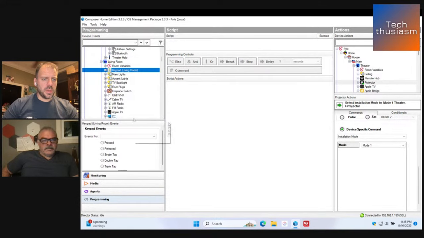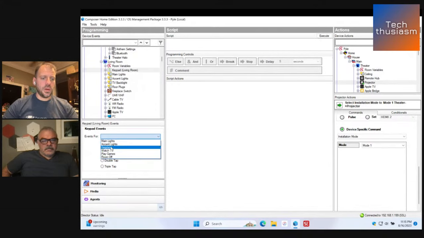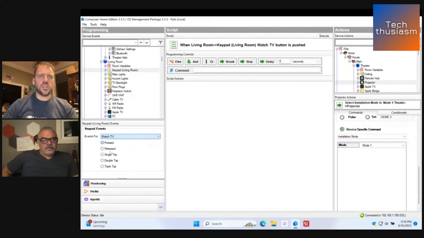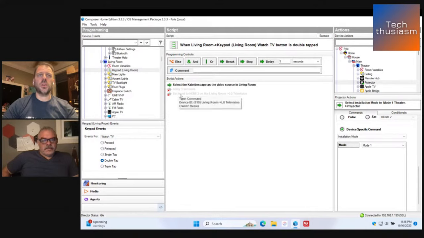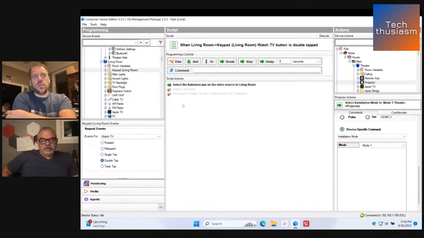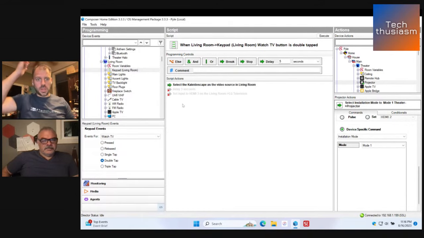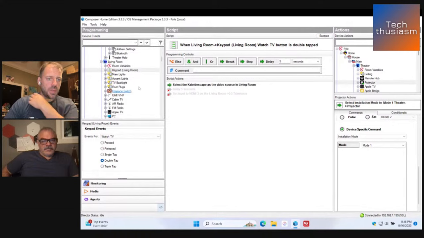So other interesting programming tidbits. Here's the keypad for the living room, or any six button keypad. So the events are each of the buttons. And I mentioned watch TV, right? We can program independently for pressed, released, single tap, which as I mentioned, puts the room into Apple TV viewing mode. Double tap is Kaleidescape. And then triple tap, I only have two video sources, so triple tap doesn't do anything. I've got a couple disabled commands in here. That goes back to when the LG TV wasn't doing everything it was supposed to do, so I put in a little bit of extra programming to try to get it into the right states, but it works fine, like it would be expected to.